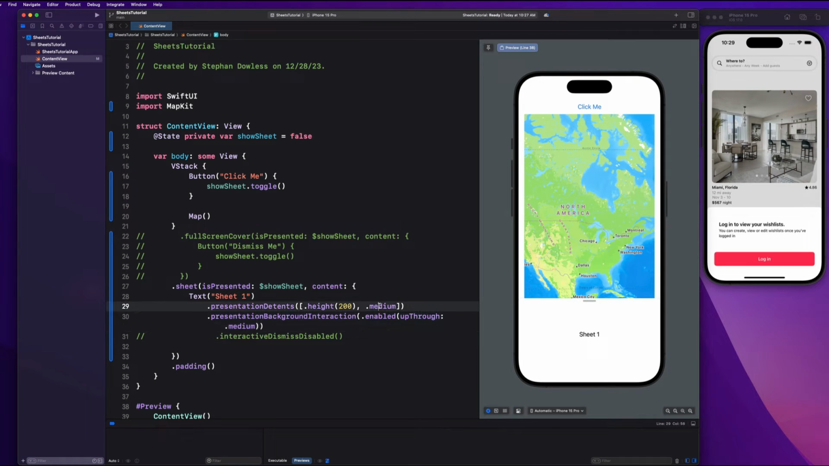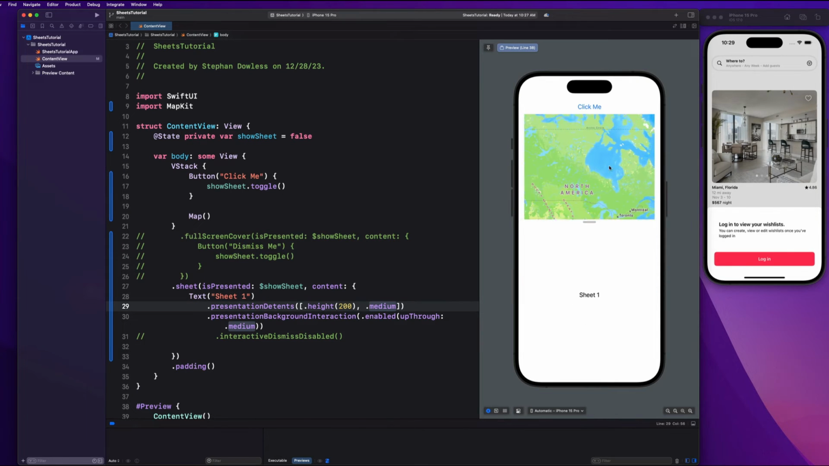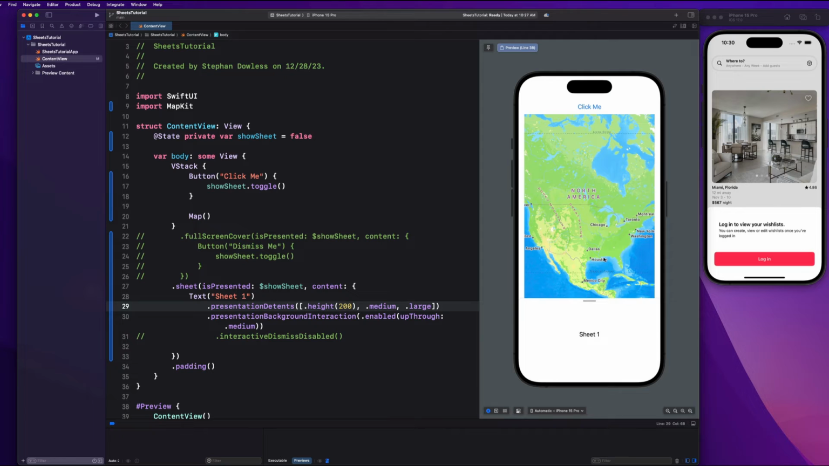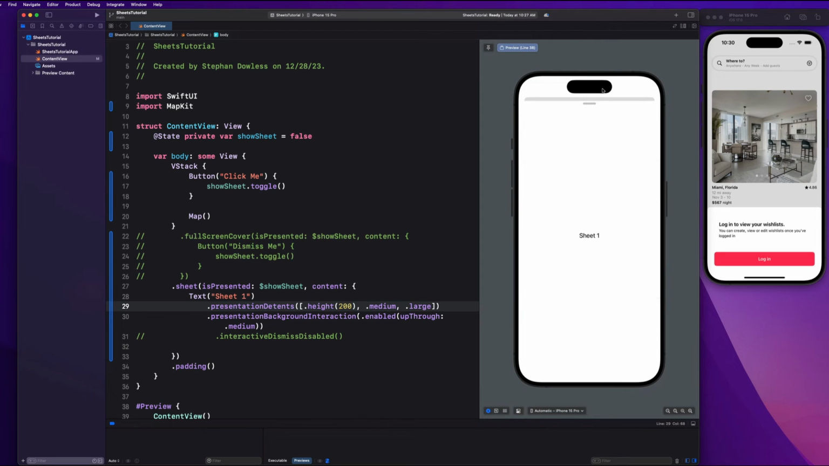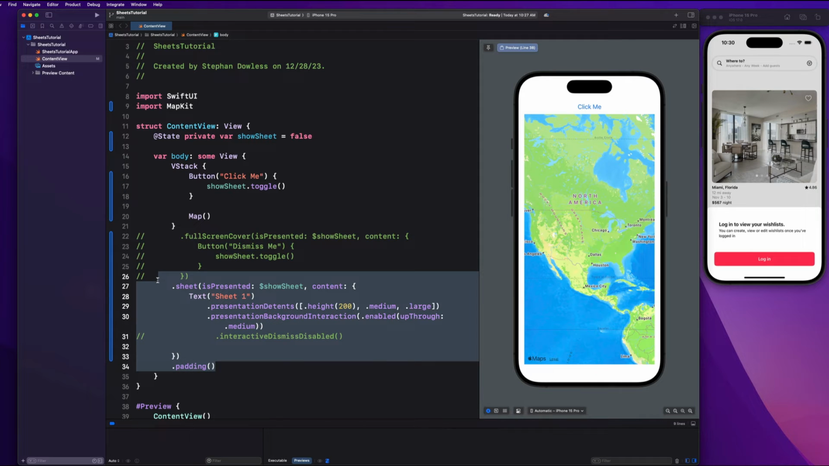So anything that is less than or equal to that height, it will still enable the background interaction, which is pretty cool. So you notice I can do that there. I can still interact with it here. And maybe if I wanted it to go all the way up to .large, then I could not have that interaction in the back, right? So if it's like this, then I might just want to be able to drag down to dismiss or something like that. So that's another super, super cool feature.